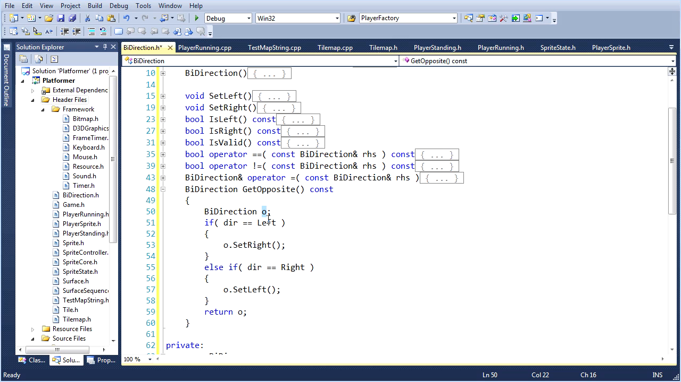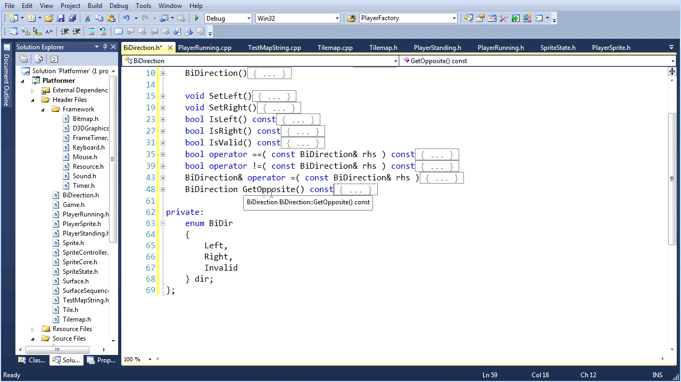Create a new direction. Set it to right if this direction is left, set the opposite direction to right. And if this one is right, set it to left. Otherwise, it's going to stay the same, which is invalid. So if this one is invalid, the opposite will also be invalid. And then return the opposite. So this will poop out a direction which is opposite to the current one.